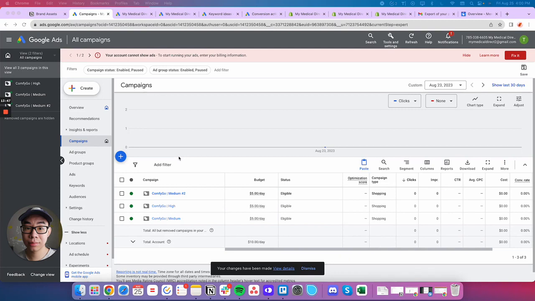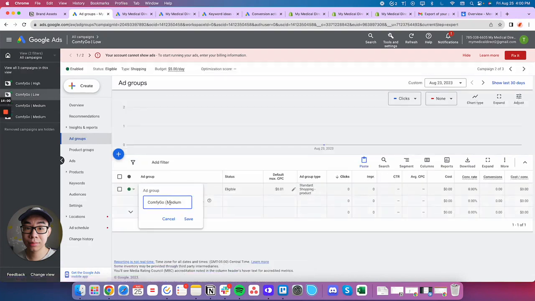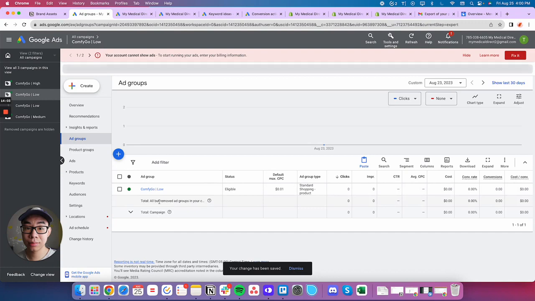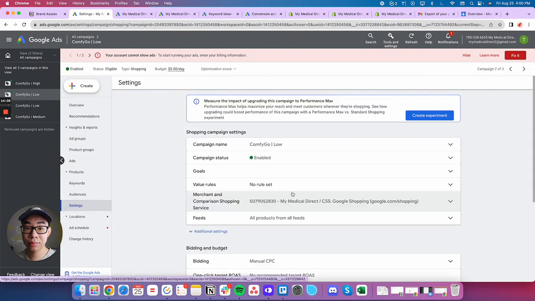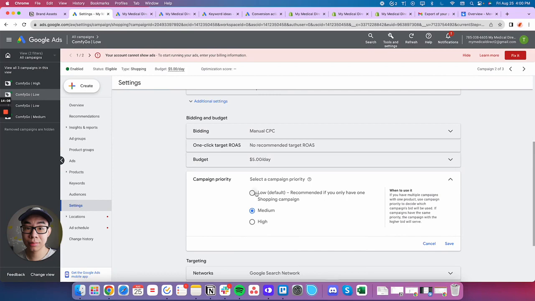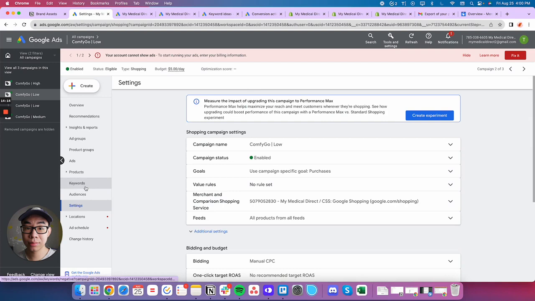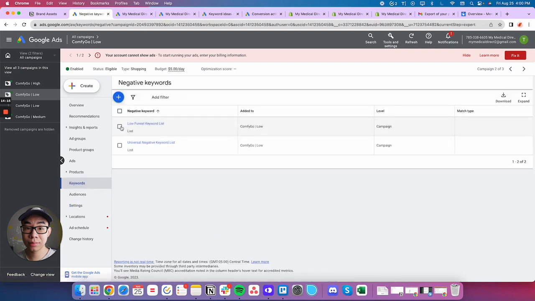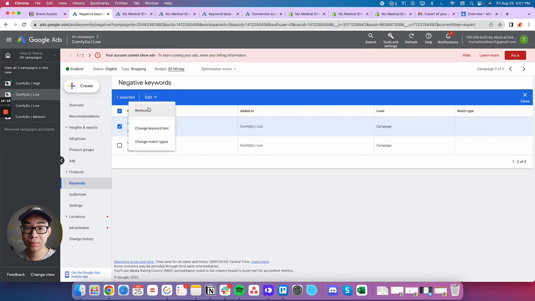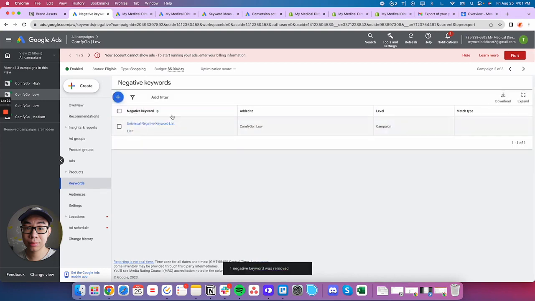Alright, the medium has been duplicated. Inside of the copied one, we want to just rename this config low. This is going to be our low funnel campaign. So go ahead and click on this, and then we're going to rename this config low. Now we want to click settings, and then we also want to just change this campaign priority to low. Go ahead and click save. Next, inside keywords, we want to remove the low funnel keyword list inside of the low campaign. We only want to have universal negative keywords inside of the low campaign.